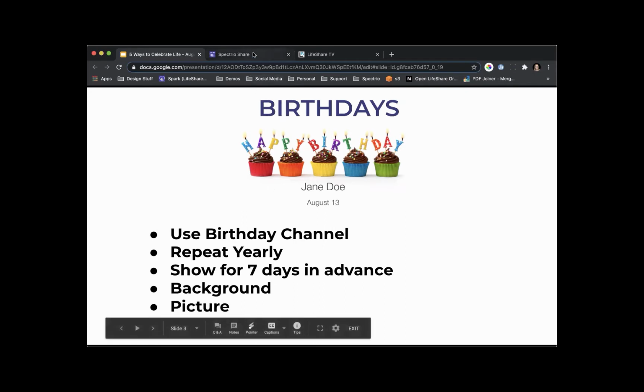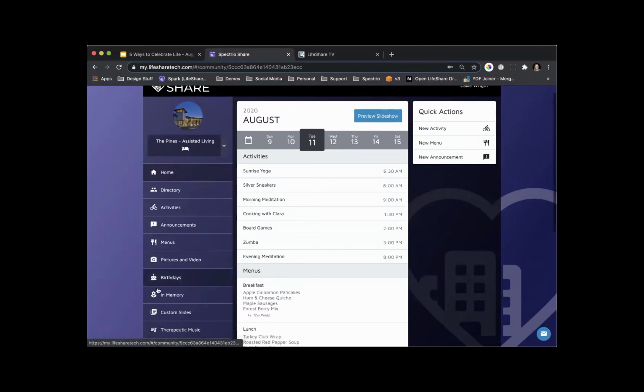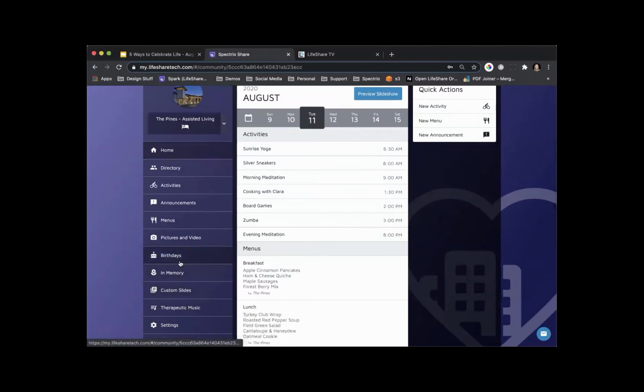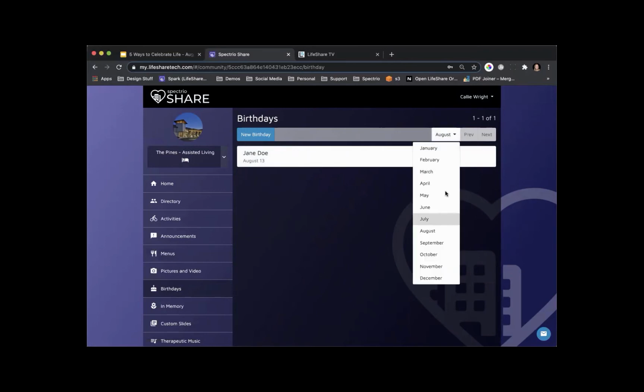So I am going to switch gears, and I'm going to open up my admin. When you click into the community you'd like to add the birthday to, you simply go down to the birthdays channel, and here is where you would be able to add new birthdays. Now remember, there is the drop-down box here on the right-hand side to adjust the month.